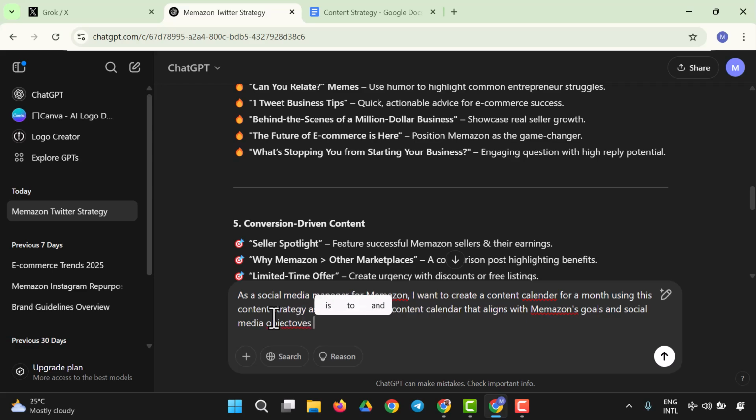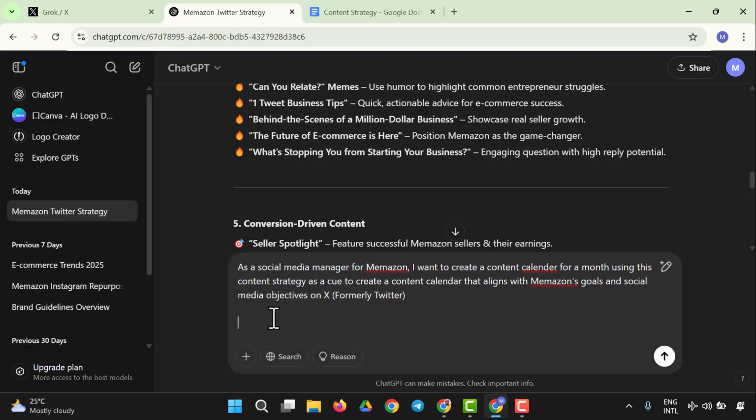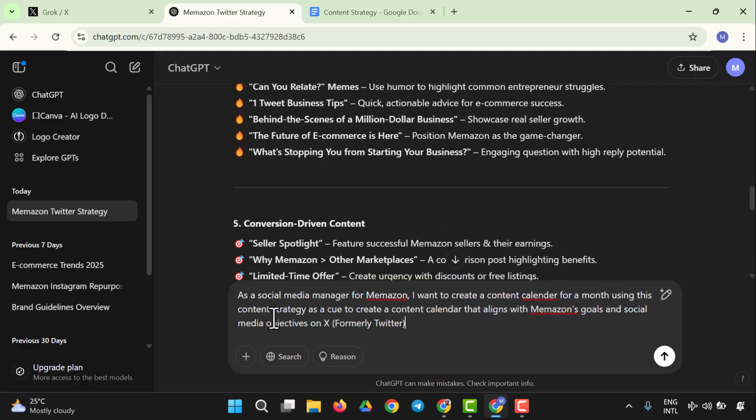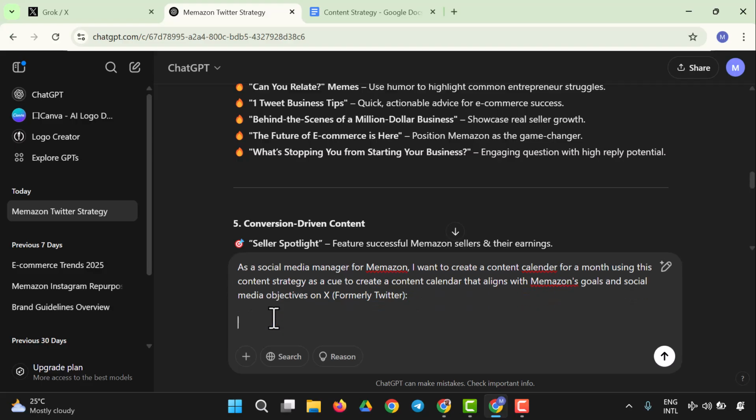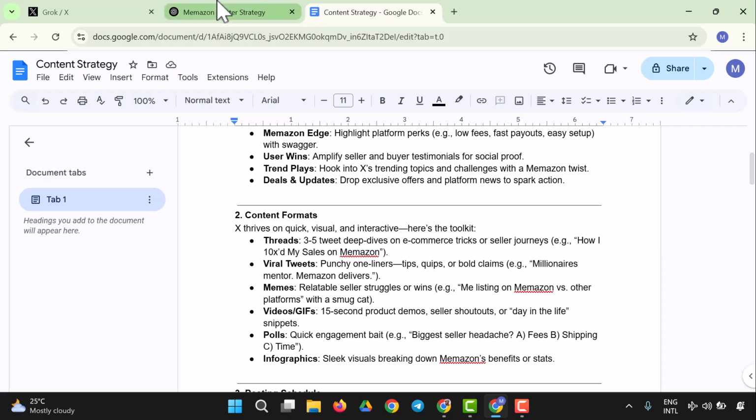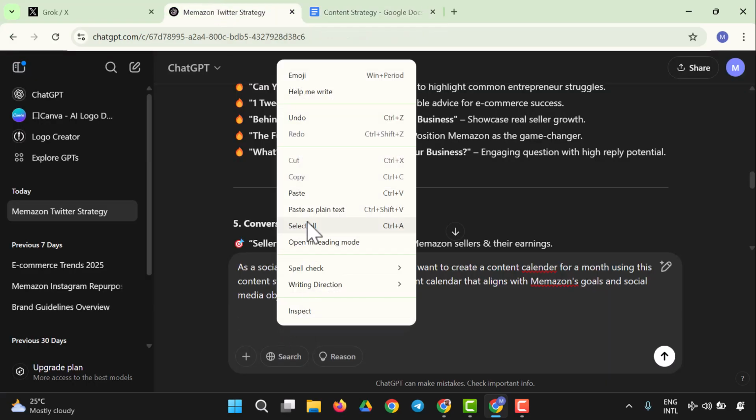Objectives on X, okay, formerly Twitter. So we're going to have that posted. We're going to have the content strategy posted after this. I'm going to have this content strategy we created earlier on pasted. So I'm going to paste it right now.